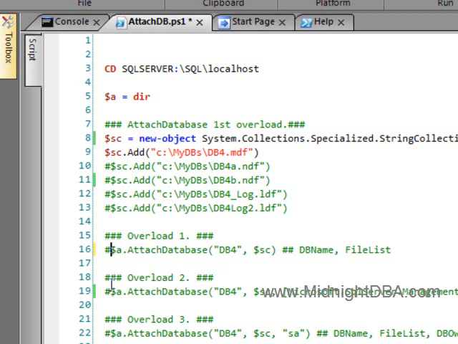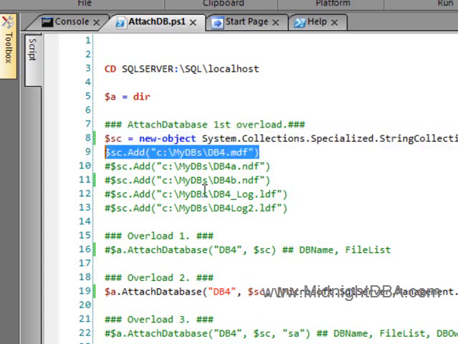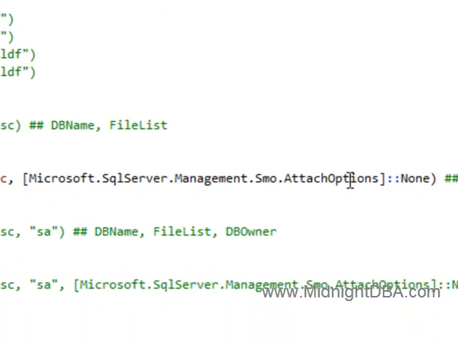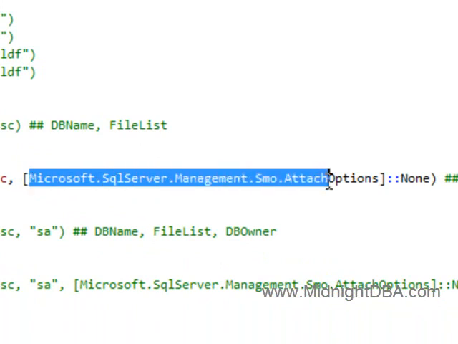So I'll comment this one out. I'll put this one back and I'll Control S. There we go. So what this one is doing is pulling in the database name, the string collection of the files again, right? In this case, just a string collection of one file, but it's the same thing. And this one is pulling in the attach options.